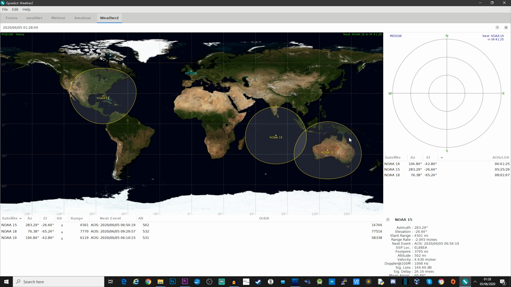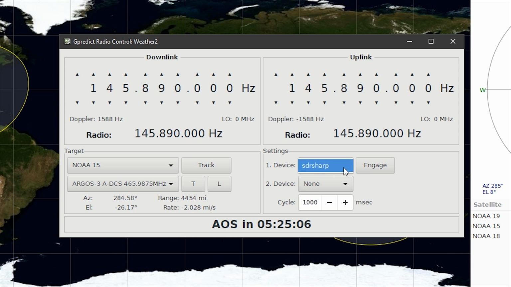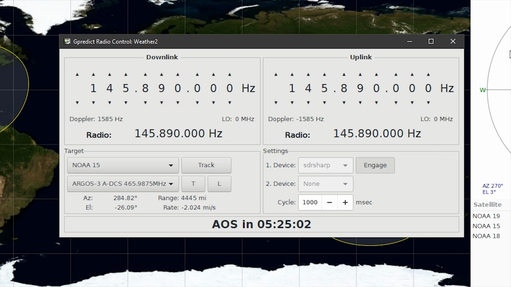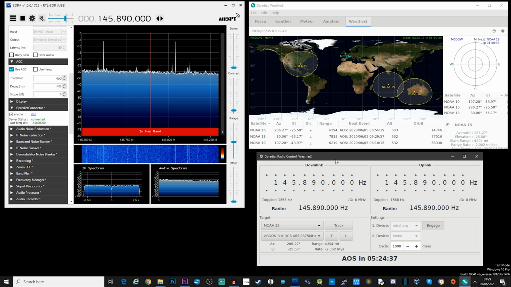So the next thing we need to do is get G-Predict to communicate with SDR Sharp. Now the way that we do this, over in the top right-hand corner, you'll see a little arrow pointing down. Click that and then select Radio Control. From the device settings here, select SDR Sharp and then click Engage. We have a look on SDR Sharp under the G-Predict connector. It now says Server Status Connected. So back over to the G-Predict Radio Control.